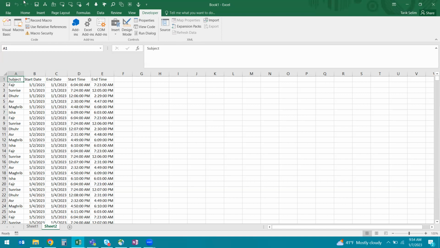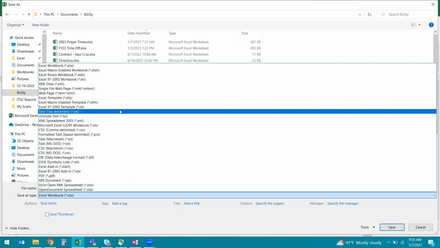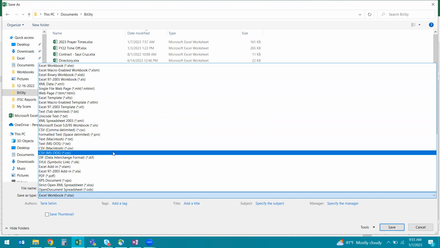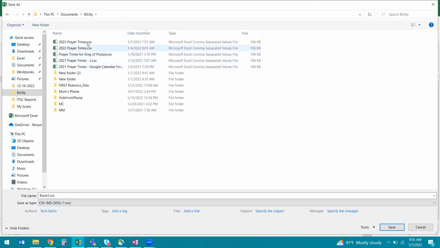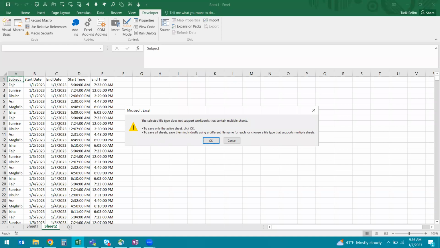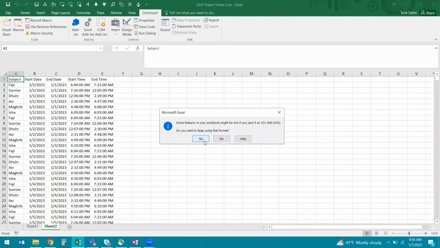Other than that, all you have to do is go to File, Save As, a CSV, and let's give it a name. Let's say we call it Prayer Times 2023. Then you make sure that you're on this sheet right here, sheet number 2, because as a CSV you can only save one tab. So we're going to go ahead and click OK. I'm going to keep using this format.